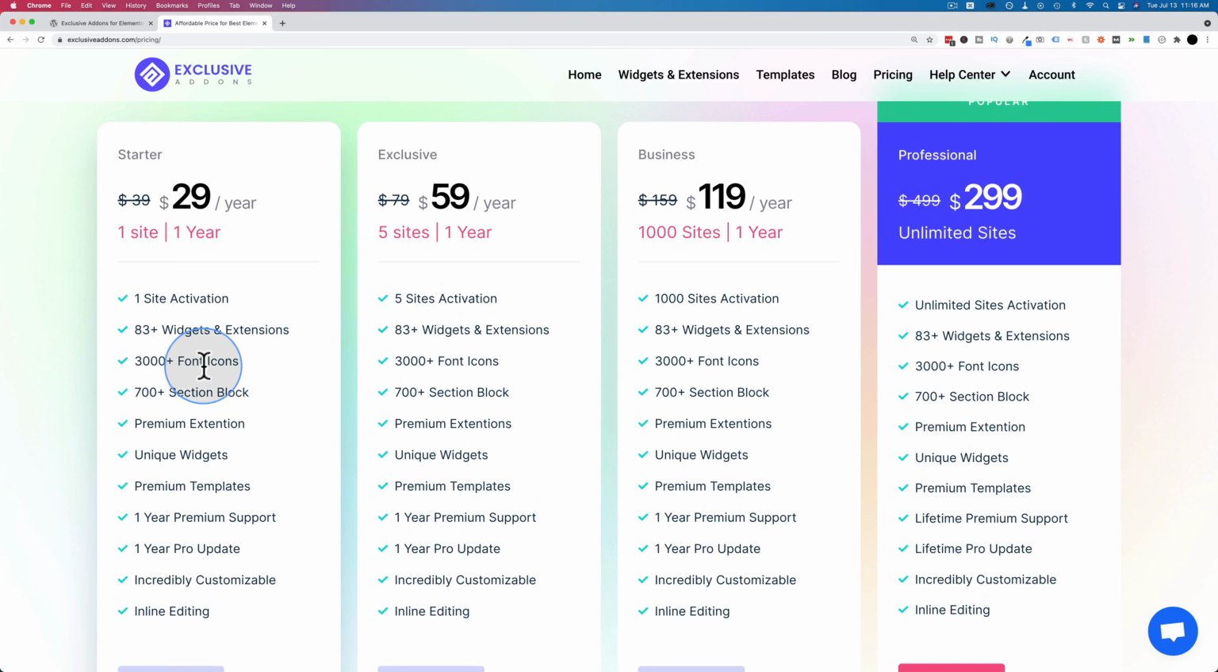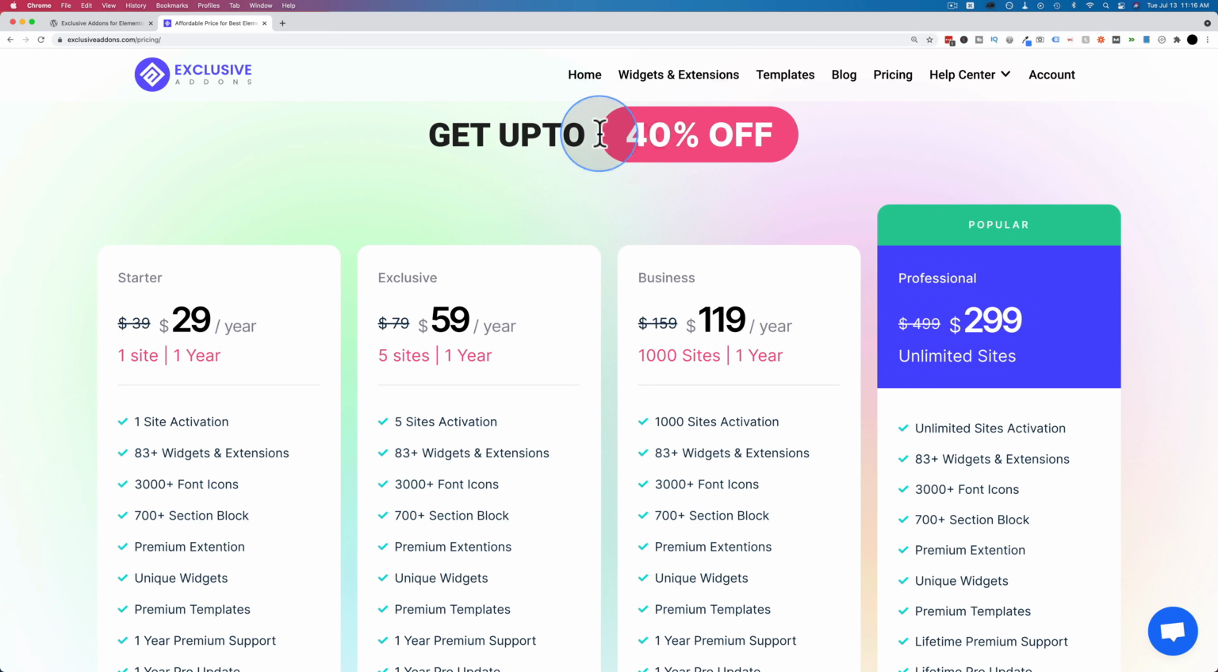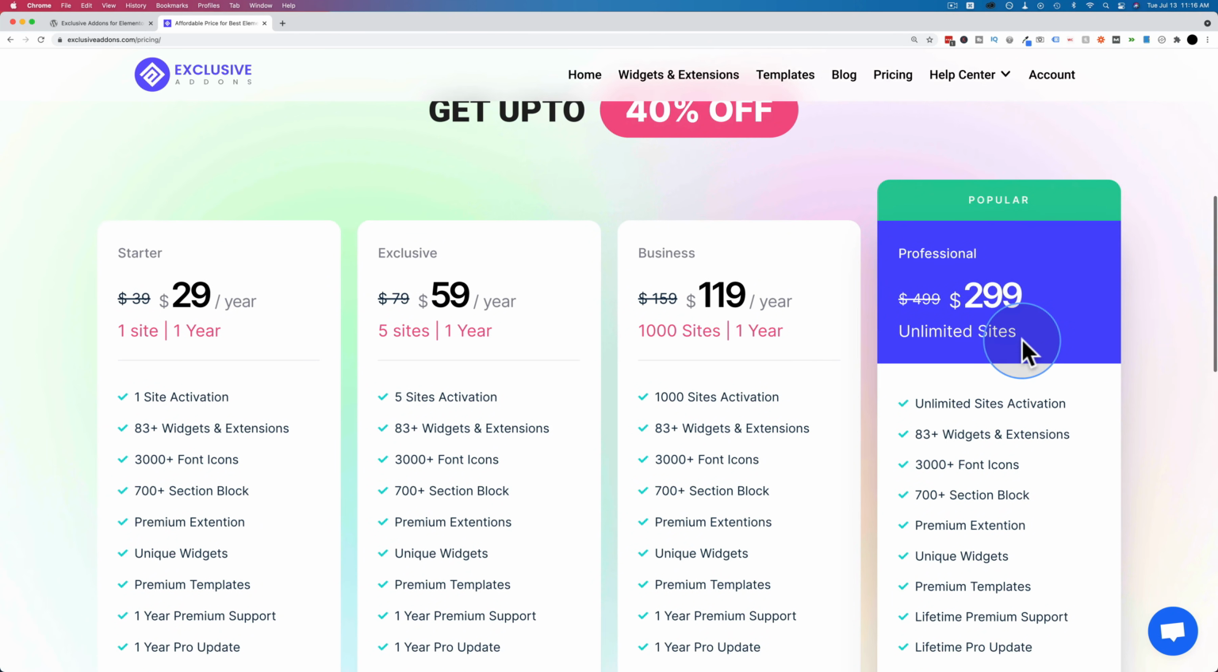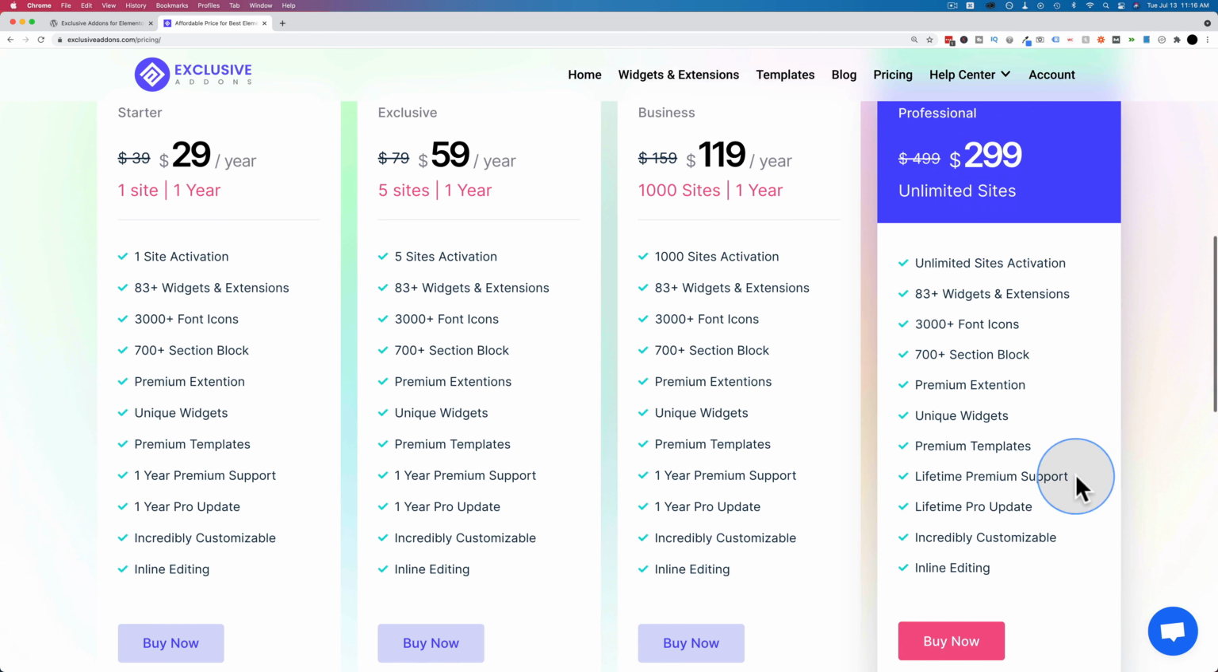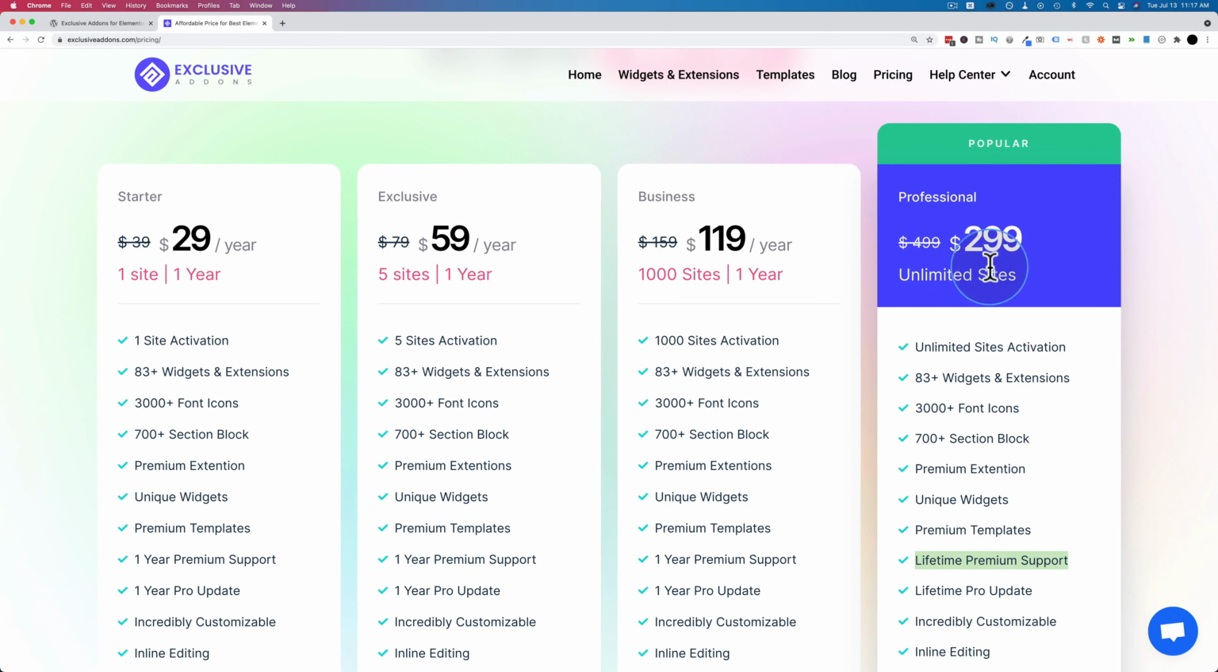And 3,000 plus font icons, 700 plus section blocks, and these are the prices you see. So I get 29 bucks, which is currently 40% off. Maybe it's always like that, I'm not sure. But right now, as I'm recording, it shows 40% off. So 29 bucks is for one site for 1 year, all the way up to unlimited sites. And this might be lifetime because it doesn't show for a year amount. So this could be for lifetime, 300 bucks. There it is. Lifetime Pro updates, lifetime Pro support. So this is the lifetime account for 300.